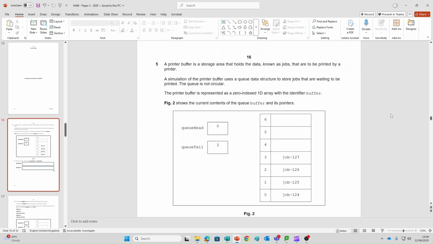Okay, so this is the second part of the paper. A printer buffer is a storage area that holds the data, known as jobs, that are to be printed by a printer. A simulation of the printer buffer uses a queue data structure to store jobs that are waiting to be printed. The queue is not circular.